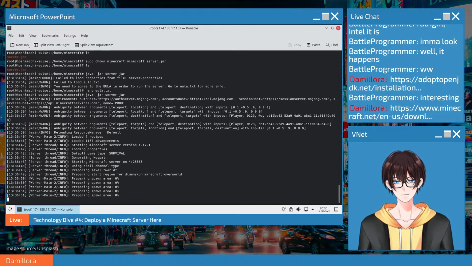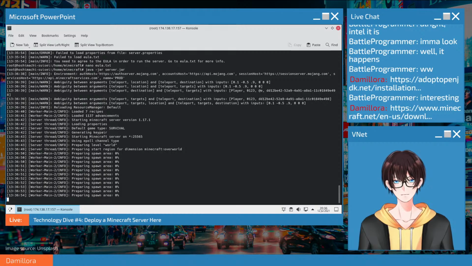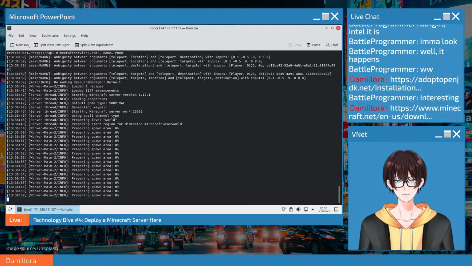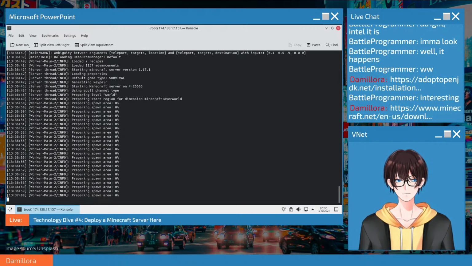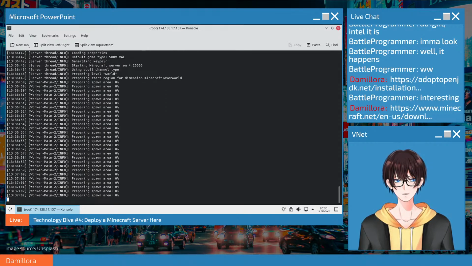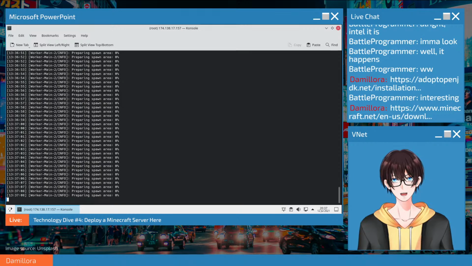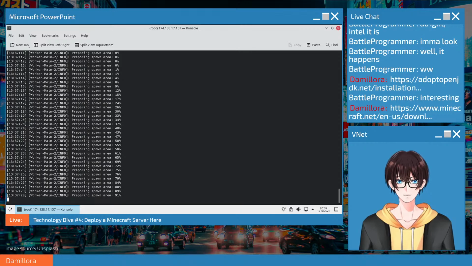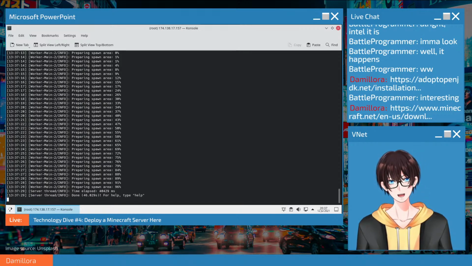Okay, we are now preparing the world. Oh, interesting. They are actually server and worker threads now. Minecraft, I think you did good. Wow, that is a long 0% there. And now it's ramping up nicely. Okay, it's done.